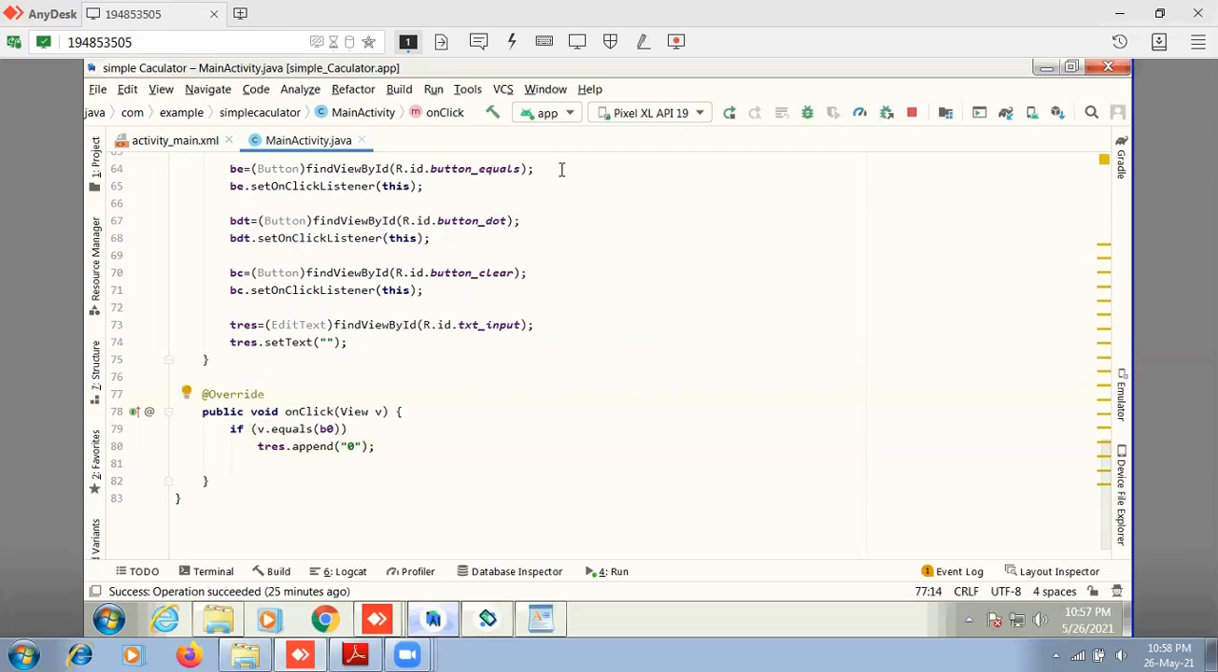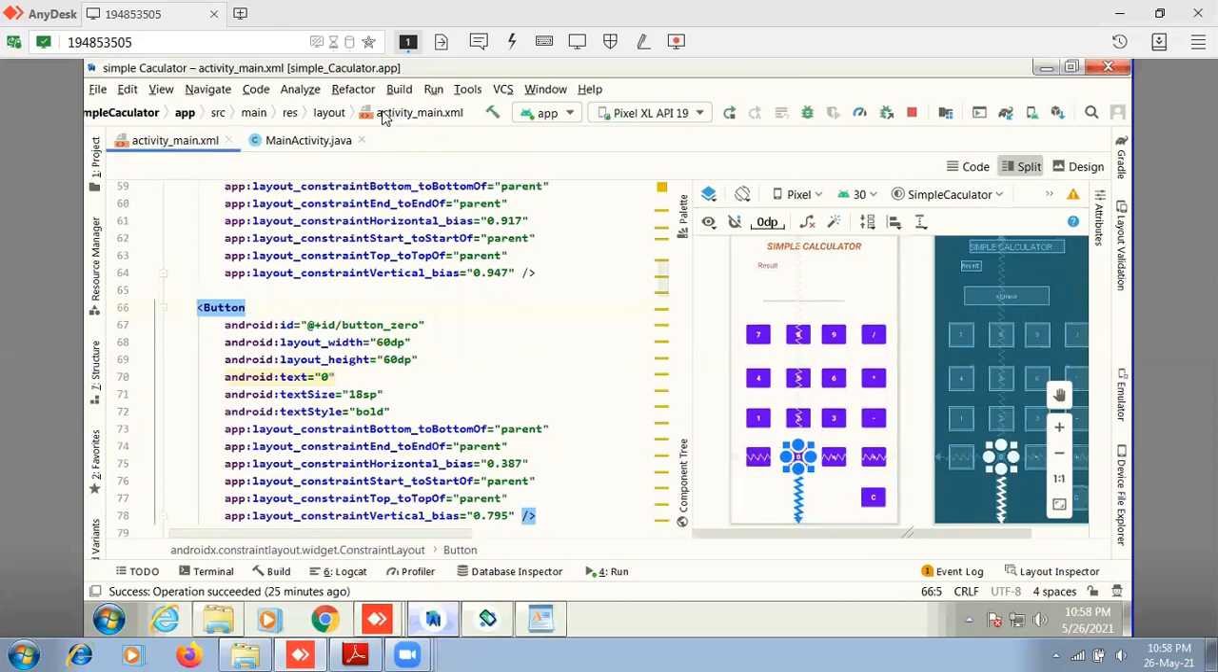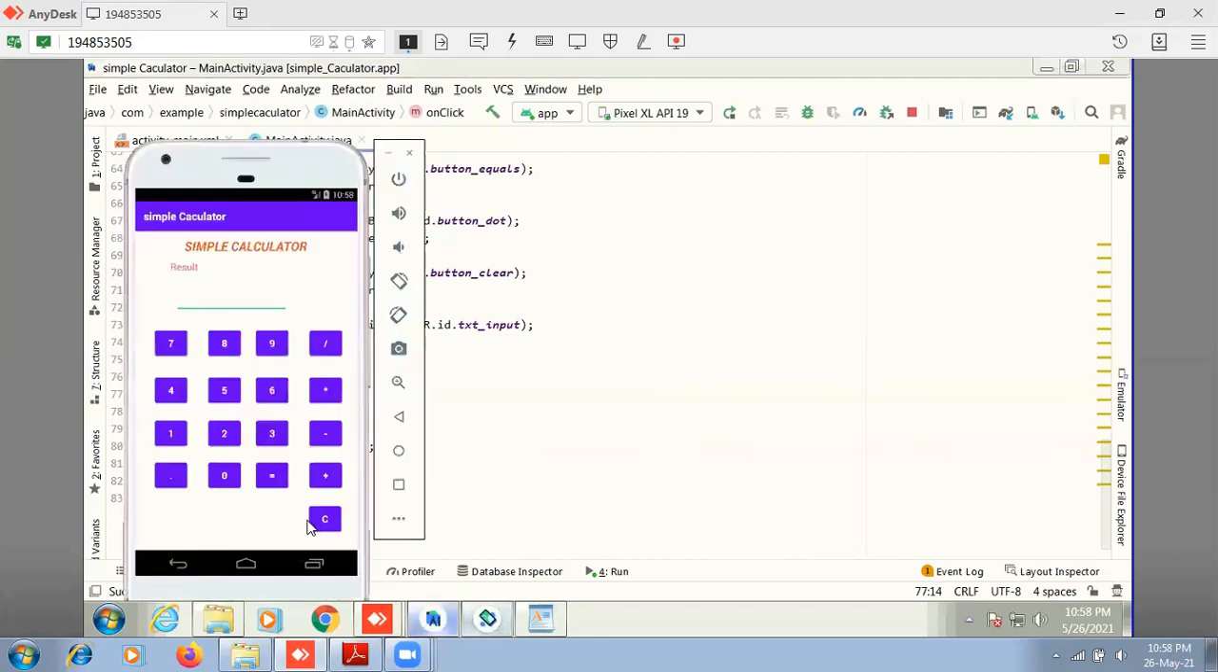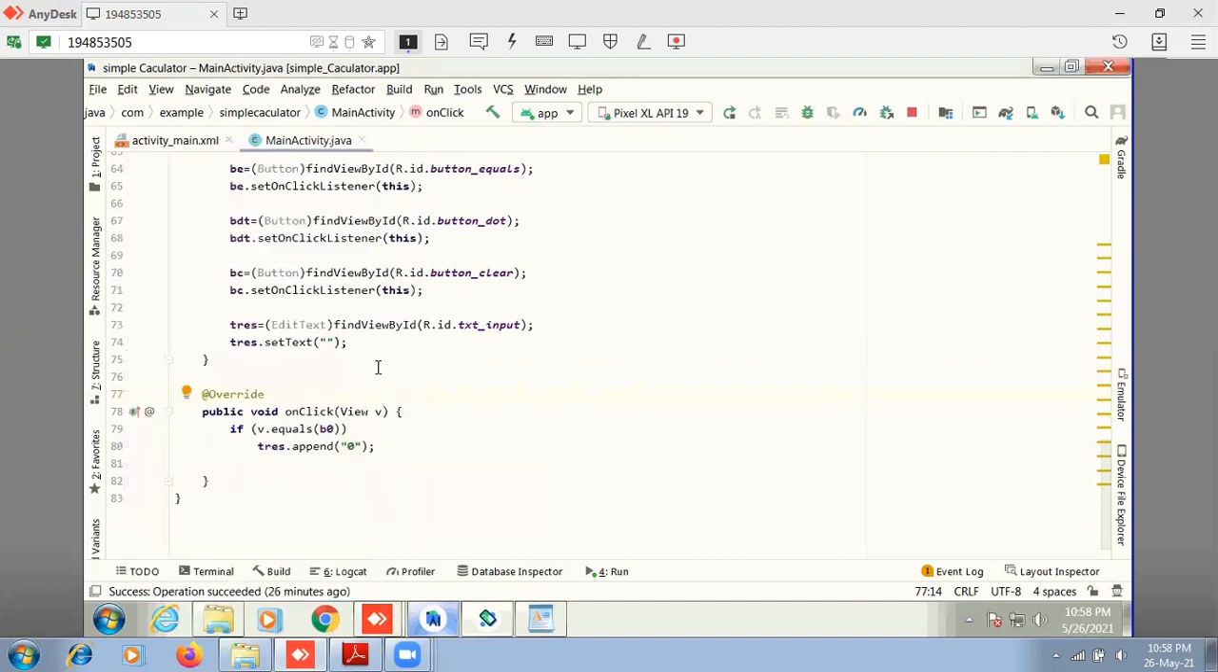What does this mean? Let me go to the XML design. I will explain from here. When I click this 0 button, that 0 should just display on the result. So that is what I'm telling. This should apply the same for 7, 8, 9, division, 4, 5, 6, star, 1, 2, 3, subtraction, plus, all, until either equals or clear. Other than these two buttons, we will do the same thing for input text. As and when we click on any other button, it should just append to our input text. So let me do it for all the other buttons.